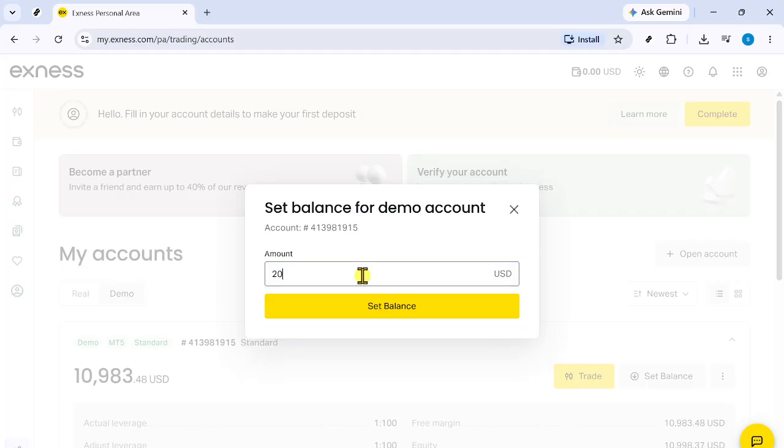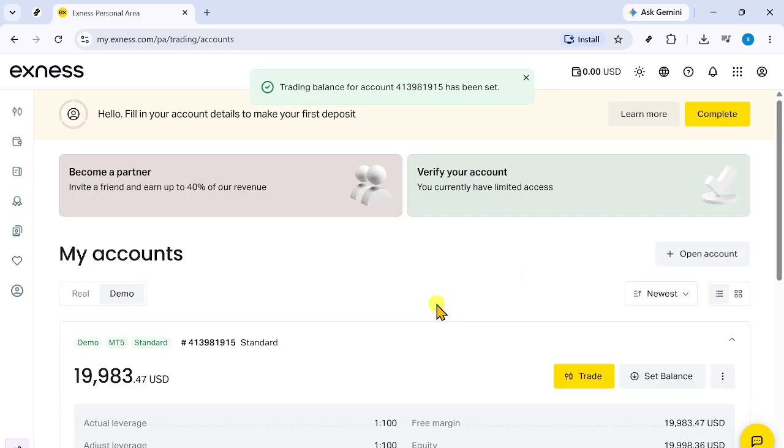Now adjust the amount to the balance you want, then click Set Balance to confirm. Make sure you enter an amount that fits the kind of practice you want to do. For example, some users prefer a smaller balance to simulate tighter risk management, while others may choose a larger amount for broader strategy testing. Once the balance has been set, click on Trade.